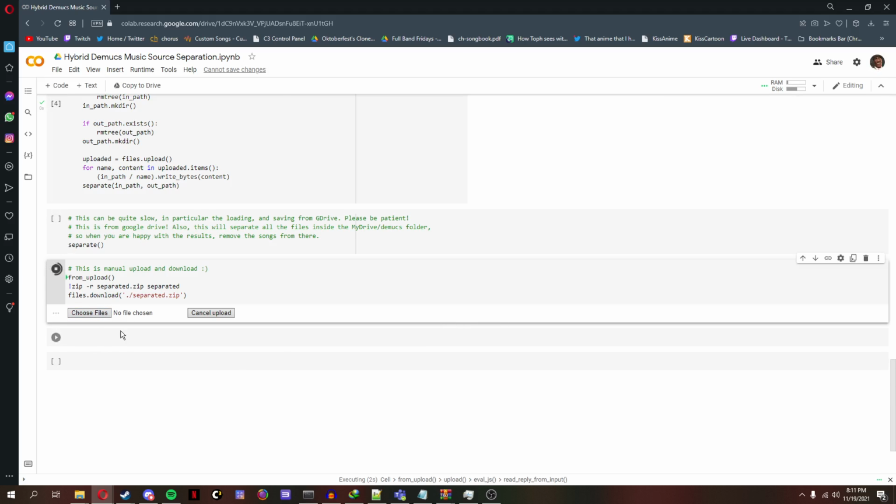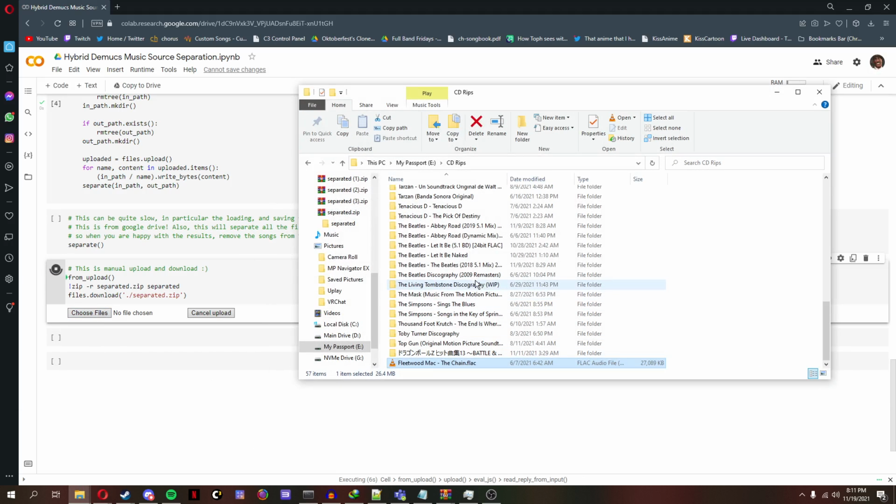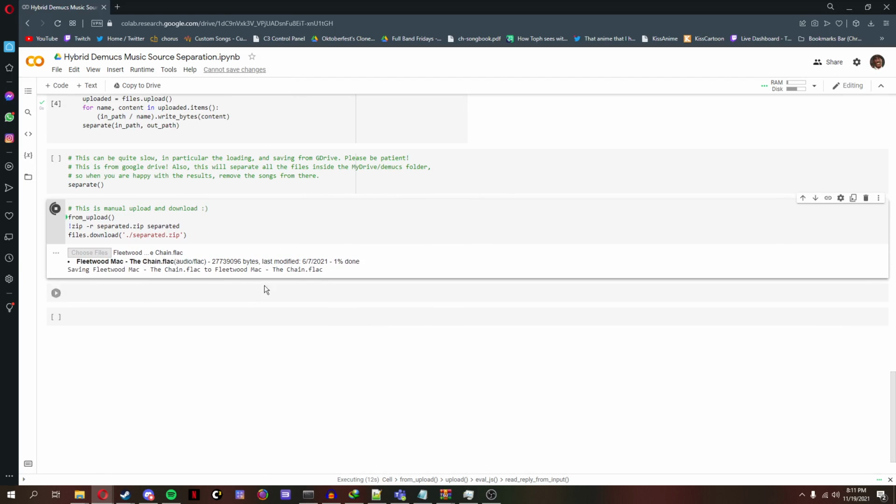Here you can do the choose files function. Let me just go into my CD rips and find Fleetwood Mac, The Chain, and put it right here. It'll basically be going into here. I'll be right back once it stops doing its own thing.